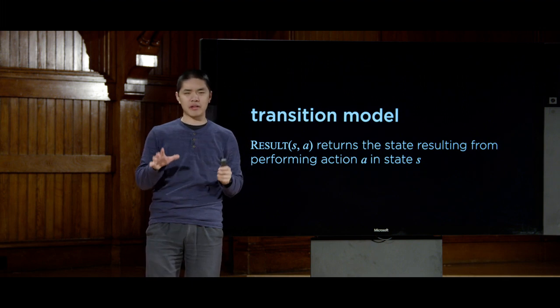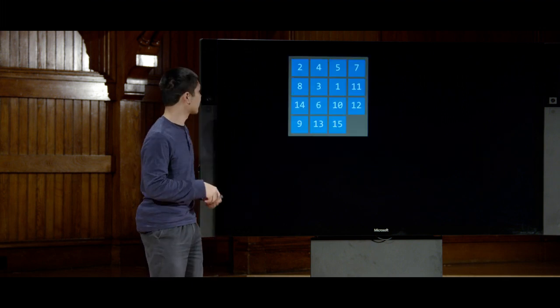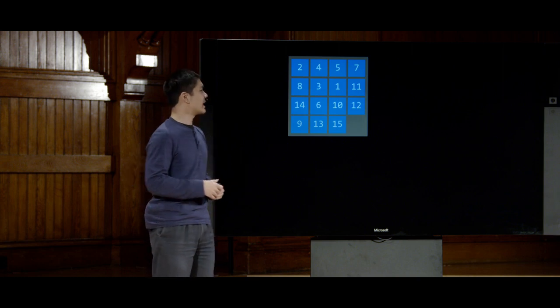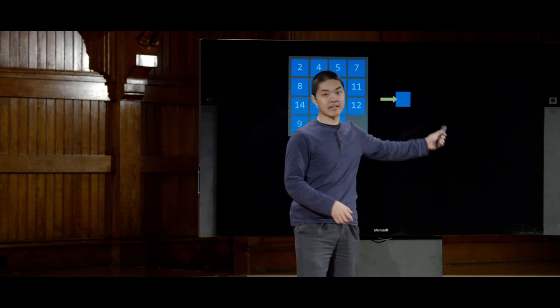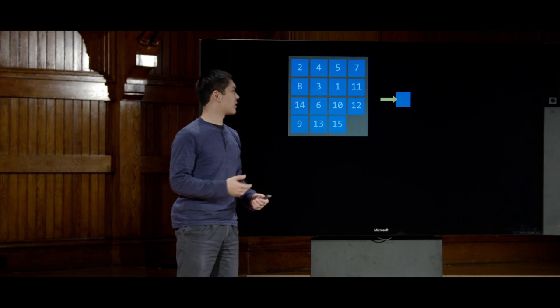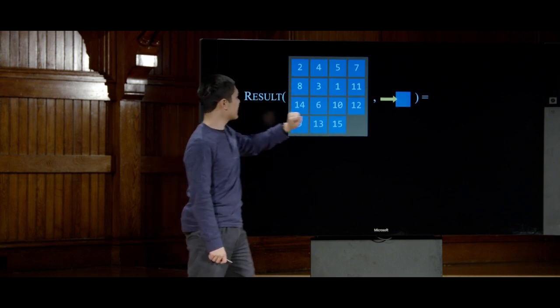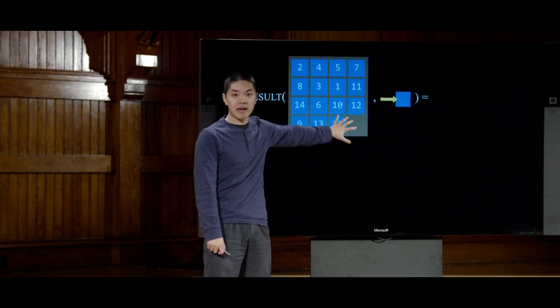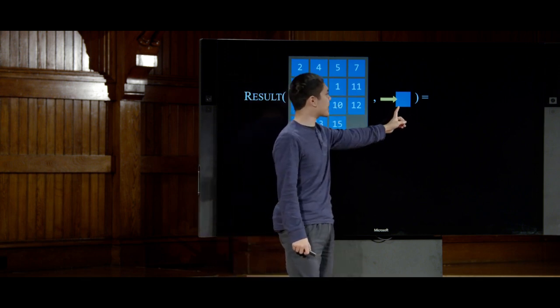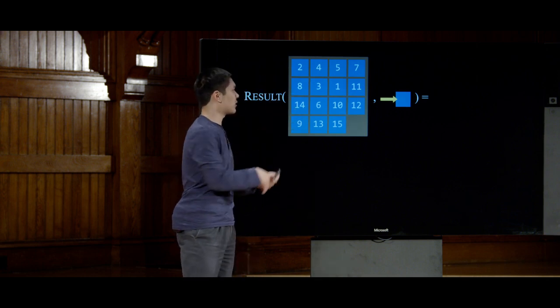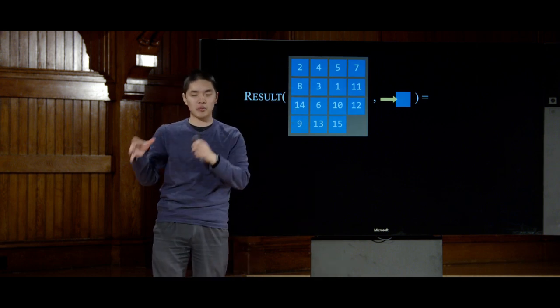So let's take a look at an example to see more precisely what this actually means. Here's an example of a state of the 15 puzzle, for example. And here's an example of an action, sliding a tile to the right. What happens if we pass these as inputs to the result function? Again, the result function takes this board, this state, as its first input, and it takes an action as a second input. And of course, here, I'm describing things visually so that you can see visually what the state is and what the action is.